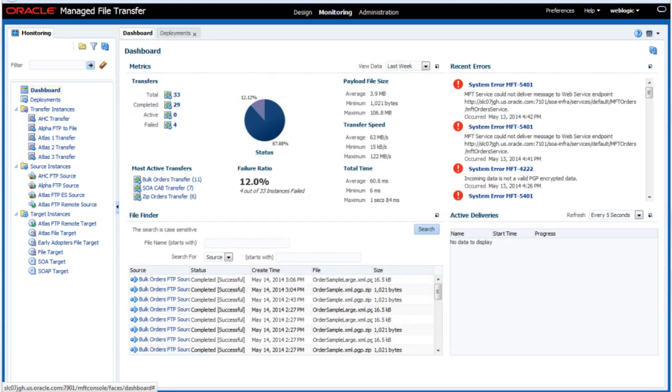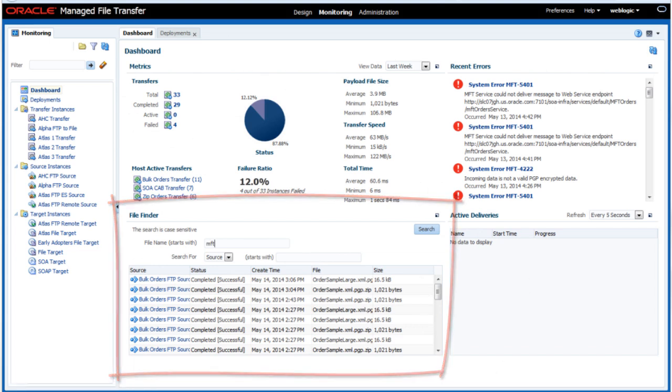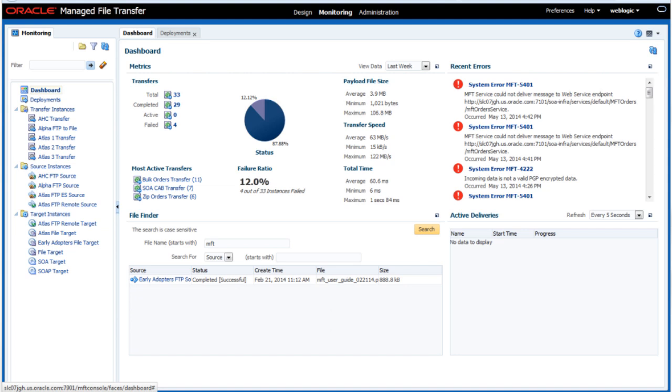Looking back at the dashboard, we have a component called File Finder, where you can see recent transfers. You can filter and search for files that start with MFT. This file entry shows its status and that it successfully completed.